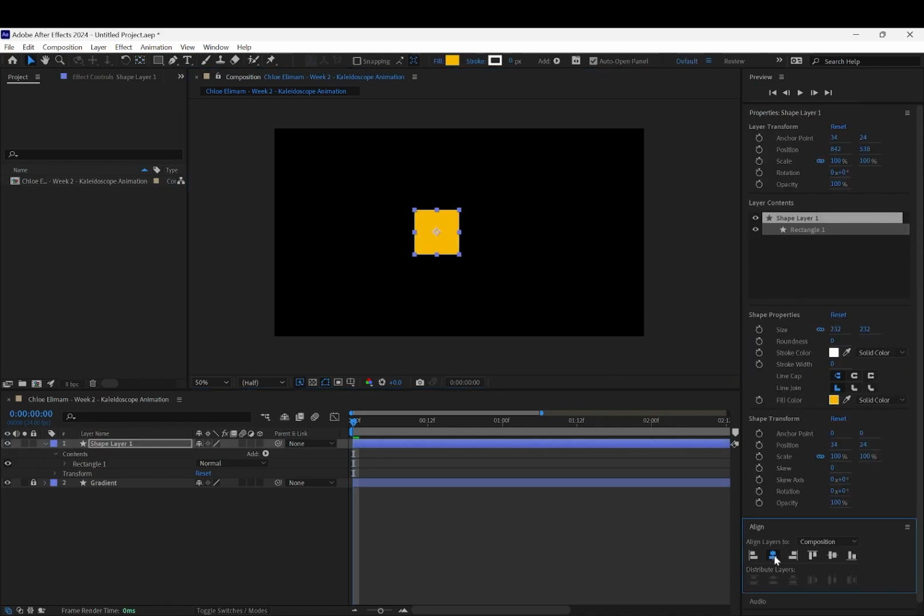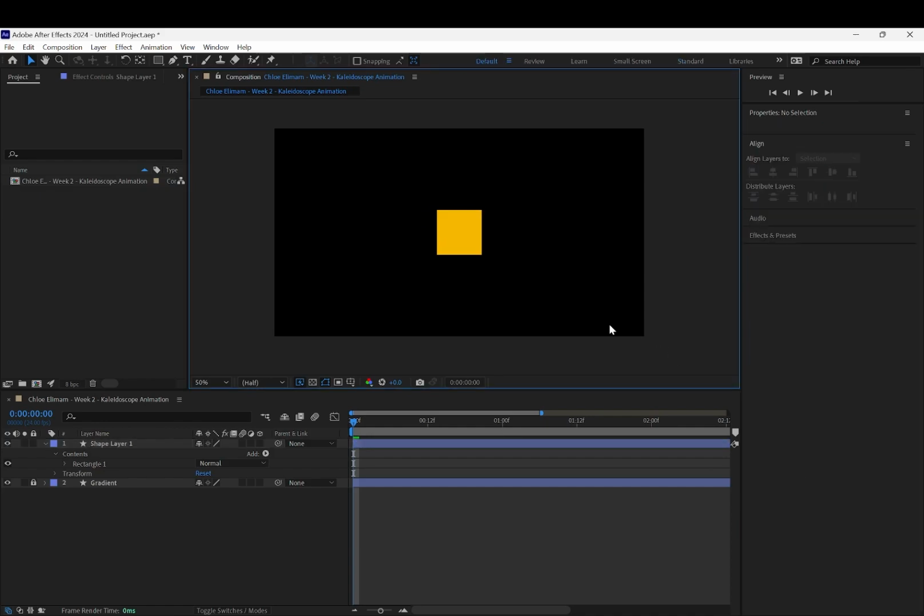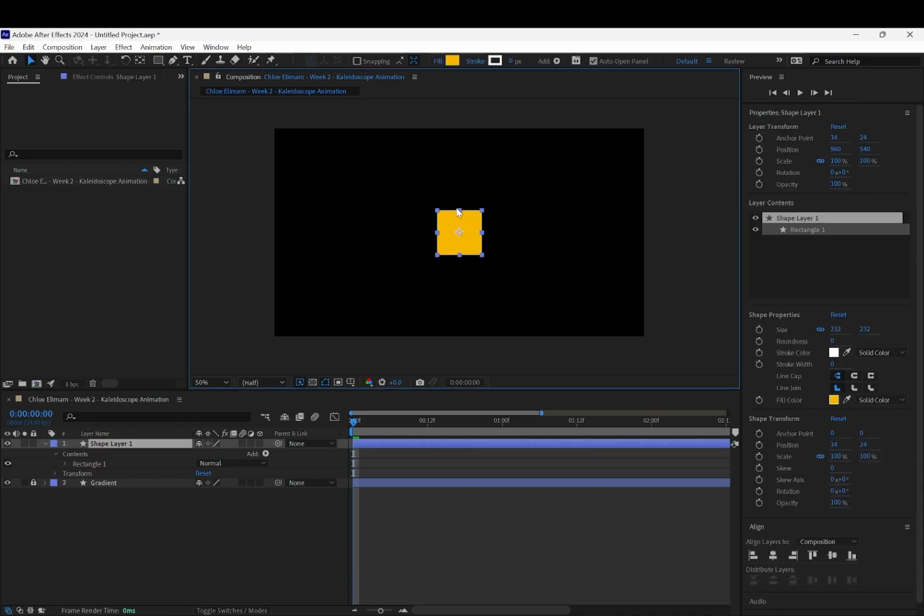Here in the Alignment tab, I'm going to center this. And I want to make a lot of these because what I want these to do is rotate around. So what I'm going to do is go into the shape layer. First I'll name it yellow square.